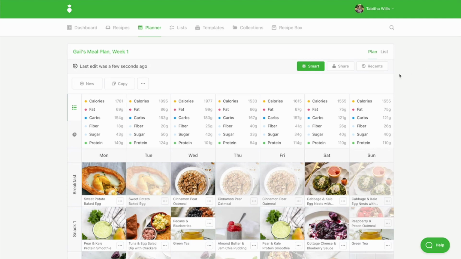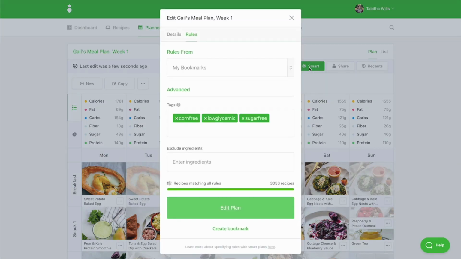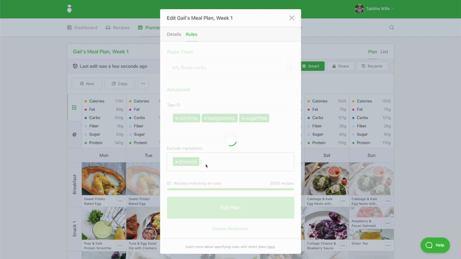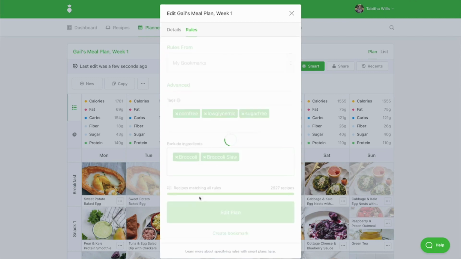To automatically update any meal plan, open up the plan and then click the Smart button. From here, you can see what smart rules are set for this plan and adjust them as needed. For example, if your client doesn't like broccoli but forgot to mention that to you when you first created their meal plan, you can now add broccoli as an ingredient to exclude. Simply add broccoli to the Exclude Ingredients field in all of the ways that it appears inside of the software.